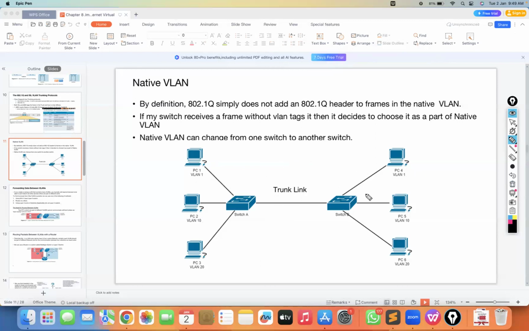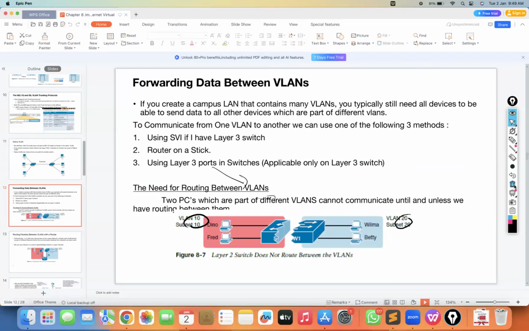Now the question comes, Vishnu, can you change your native VLAN? Is it possible? What if I want to make VLAN 10 the native VLAN? Yes, it is possible actually. We can change the native VLAN to anything. I can put VLAN 10 also. If I make VLAN 10 the native VLAN, when the traffic goes here, VLAN 10 traffic will not be tagged. It will be untagged. But VLAN 1 will be tagged. So whichever is the native VLAN, only that traffic will not be tagged. Other traffic will be tagged. Okay.